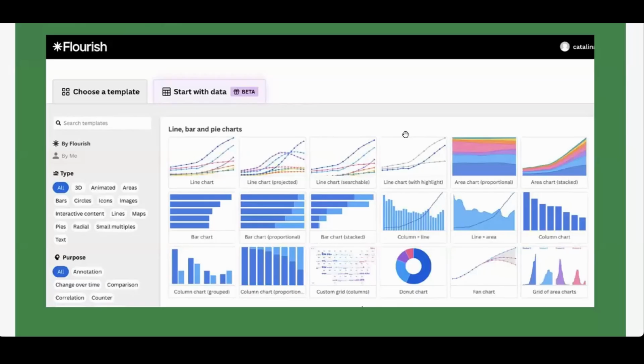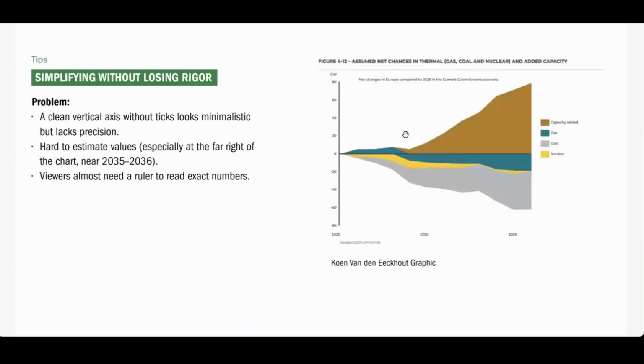Before I get to the Flourish website, I want to tell you some things that you also sent and replied to in my initial questionnaire. Simplifying without losing rigor was one of them.